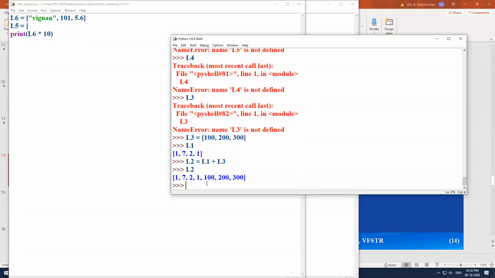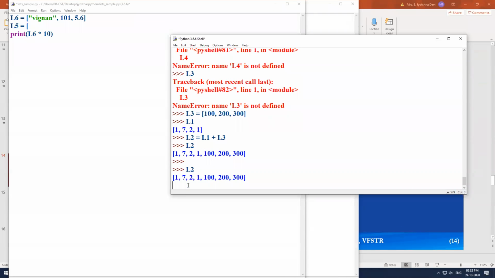Now, let's see how we access the elements from a list. I want to access the first element of this list, L2. I have L2, and this is what L2 is. I want to access the element 100. How do I do that? L2 of 0. L2 of the index number 0. Very good.